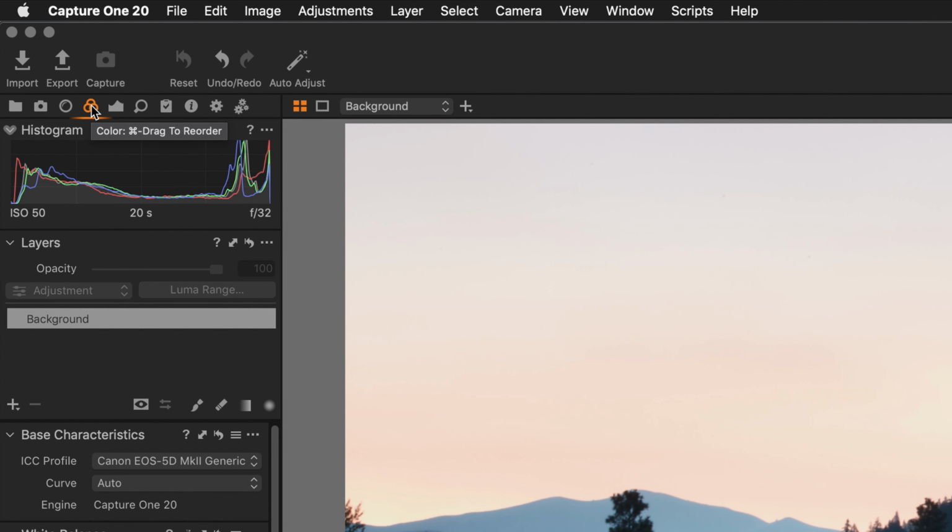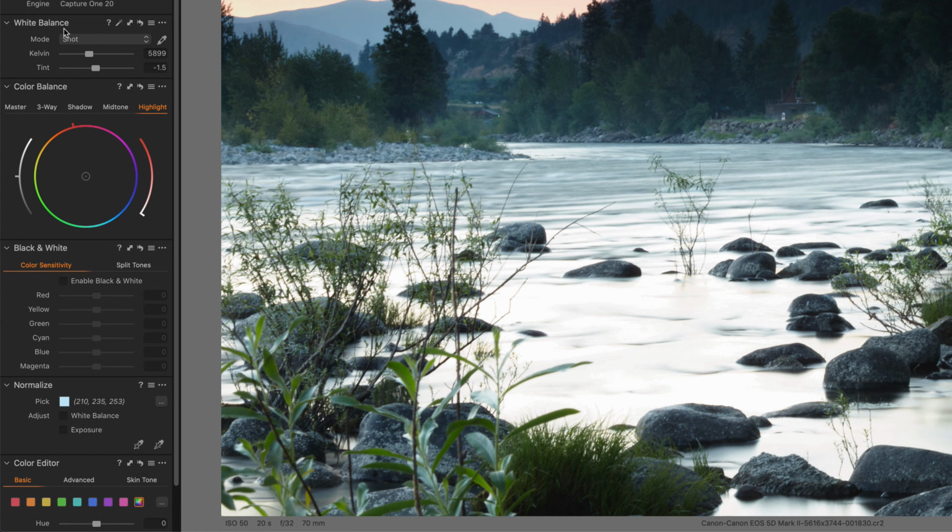Moving over to the next tool tab. This is our color tool tab. And in here, we see our histogram, we see our layers, the base characteristics that have been applied to this image based on what it saw in the metadata. The white balance is set to as shot. Color balance, black and white, normalize, and color editor.